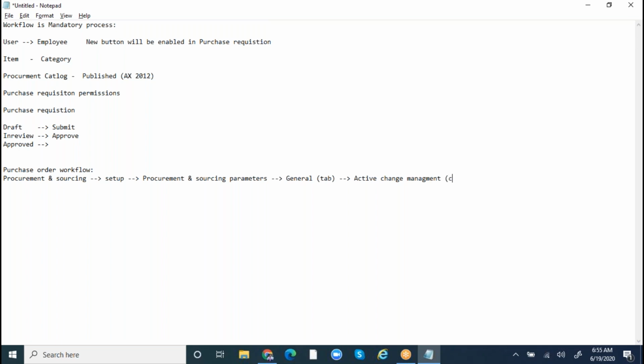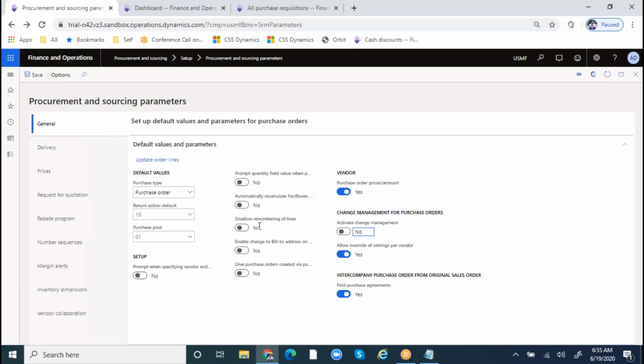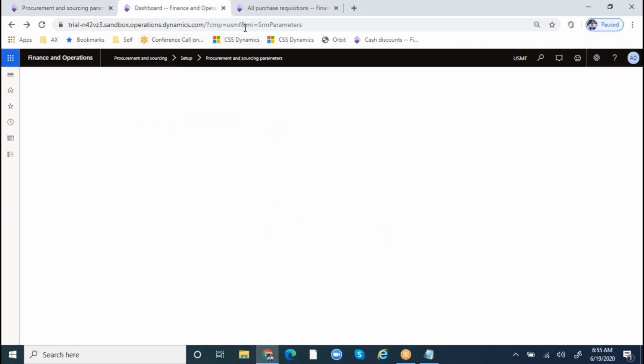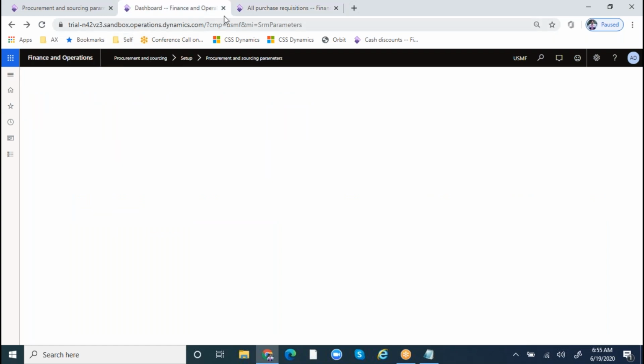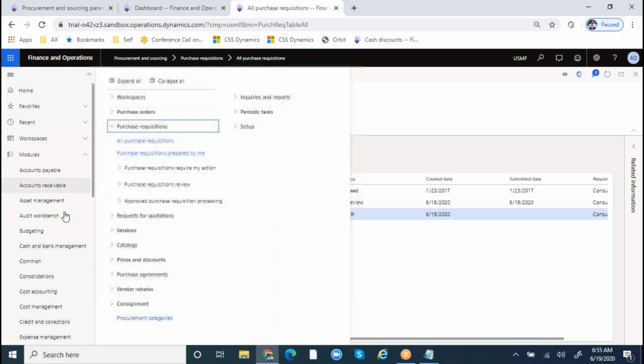Satya, is there any screen where I can see what is pending for my approval? I mean, isn't it on the dashboard or somewhere? Actually, okay. So here only, go to purchase orders.